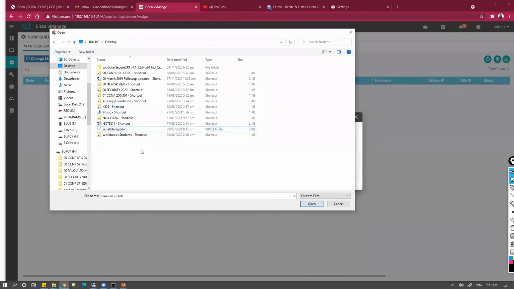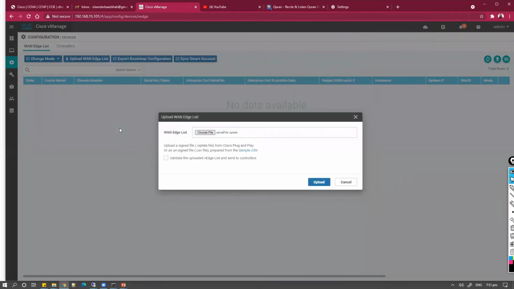If you remember, we downloaded it to the desktop. Anyway, it was there in my laptop. So you need to select that file. And once you choose that file, we also need to tick this option called validate the uploaded vEdge list and send to the controllers. When you tick this option, it ensures that the WAN Edge list being uploaded will be sent to the controllers automatically. You don't need to do it manually.